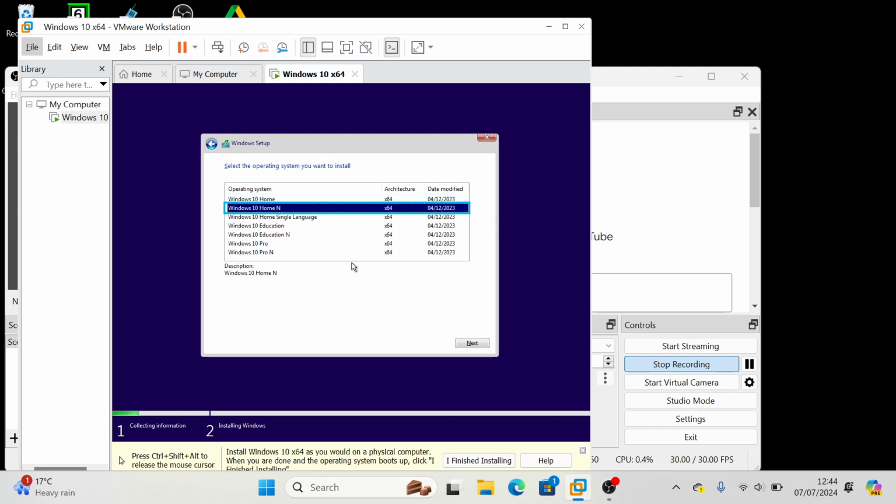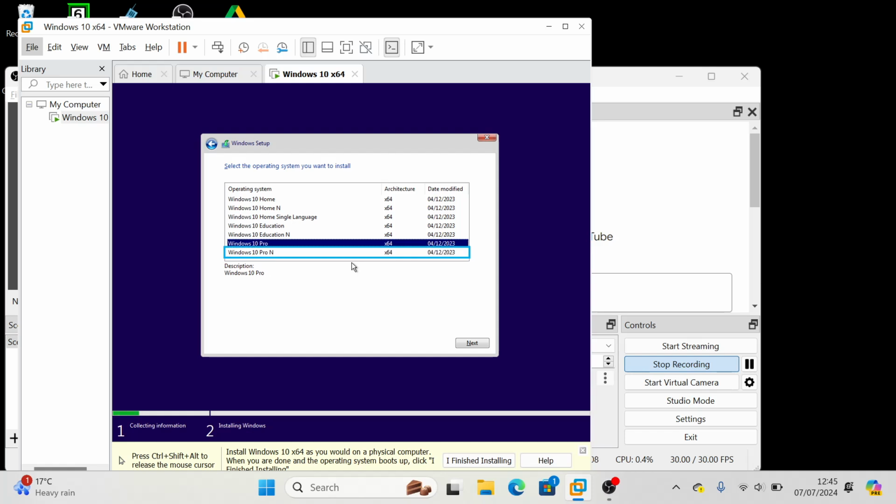Windows 10 Home N. Windows 10 Home Single Language. Windows 10 Education. Windows 10 Education N. Windows 10 Pro. Windows 10 Pro N. Windows 10 Pro, 6 of 7. Selected. I'm going to do Windows 10 Pro, because why not? Next.